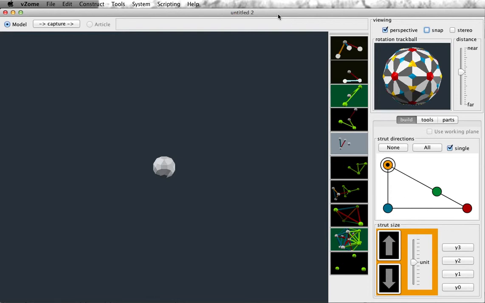This is obvious in a number of ways. First, of course, the shape of the vZome ball has icosahedral symmetry. That's what you were looking at in the middle of the screen. The shape of the trackball, as well as the colors of the axes depicted, is actually designed to illustrate icosahedral symmetry. And of course, the directions available for building struts are constrained to be directions in the icosahedral symmetry system.